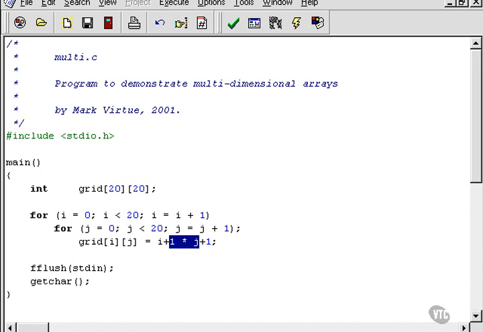So that multiplication there is going to happen first. We're going to get 1 times j. Whatever that is, we're going to add i to it, and then we're going to add 1 to it. So that's not exactly what we want. So we actually want this. So that should give us 1 times 1 in the very first square. Okay, so there's our initialization of the grid.